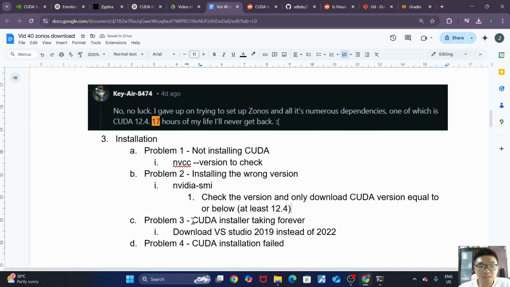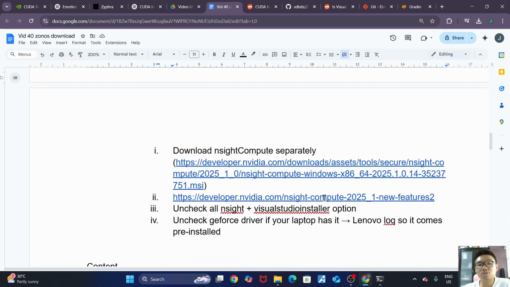The third problem is that the CUDA installation is taking forever. If you have encountered this while trying to install CUDA, then you should download VS Studio 2019 instead of 2022. And the last problem is that the CUDA installation failed. What you should do is download Nsight Compute separately, and you should uncheck all the Nsight options as well as the Visual Studio installer option. You should also uncheck the GeForce driver if your laptop already has it. I'm using a Lenovo Loq, so it comes pre-installed and I don't need it.